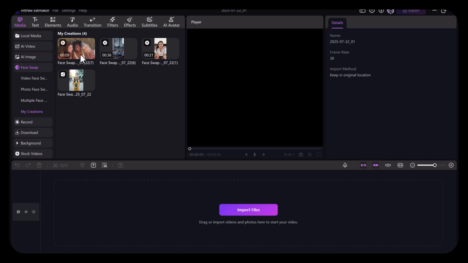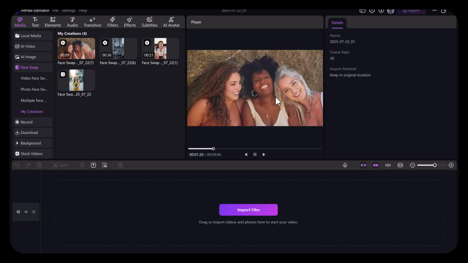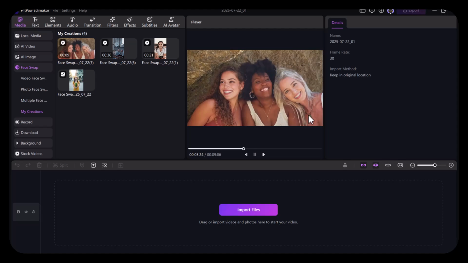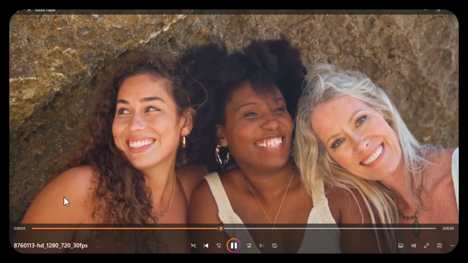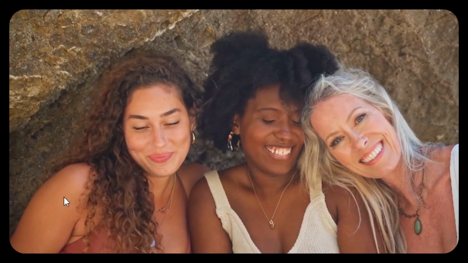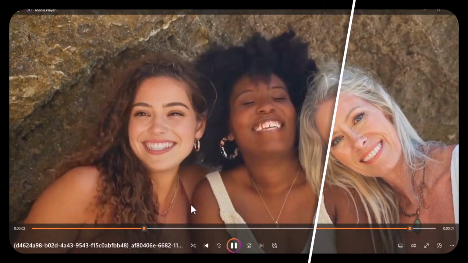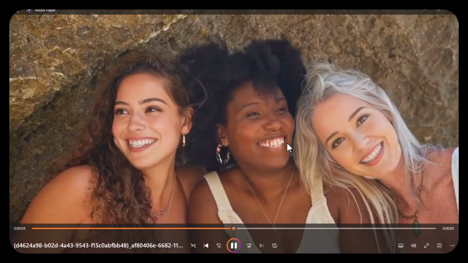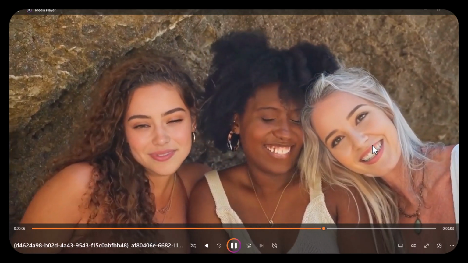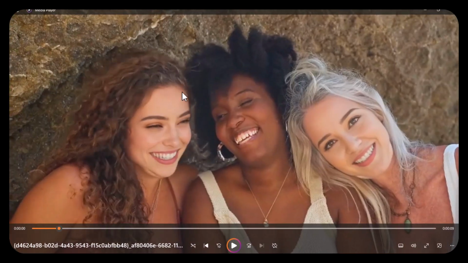Once the process is completed, let's see the results. This is the old video, which I uploaded. And here the new one with the swapped face of two characters. You can see the clear difference, which is just possible because of this awesome software, HitPaw Edimakor.